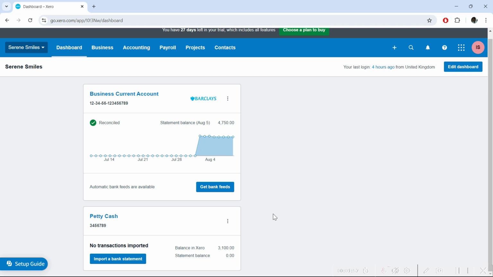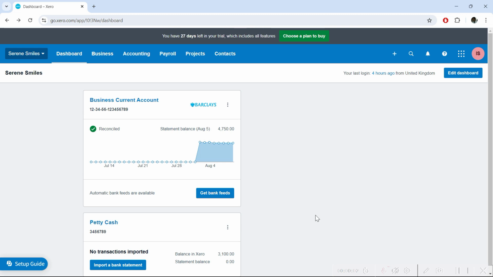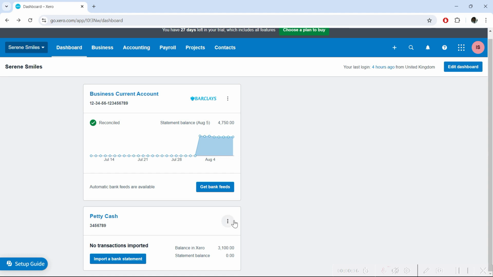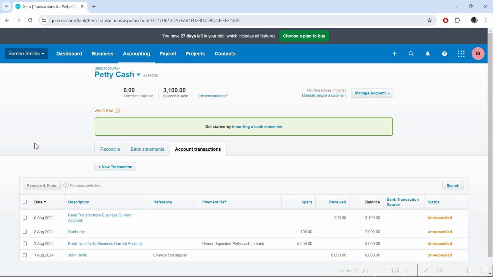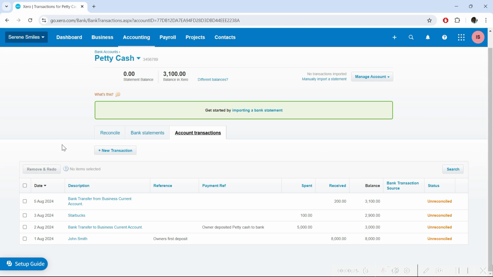Now to reconcile the petty cash, the first option is that you can upload an Excel file where you have maintained all of your petty cash records, but since you are already maintaining the petty cash in Xero, probably you won't have an Excel file and you don't have to manually create one. I will show you an alternative approach to reconcile your petty cash, and for that first you will click on these three dots here and click on account transactions, and it will take you to all the transactions that you have recorded in your petty cash.